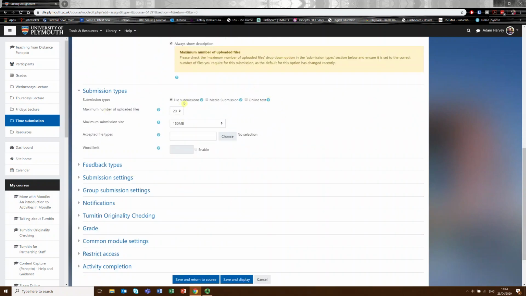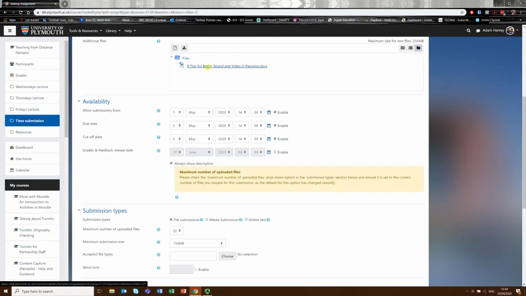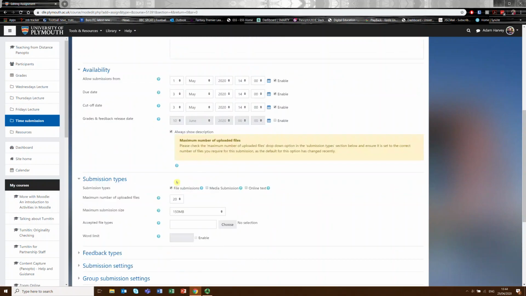The next thing we come to is submission types. We're going to be using a file submission in our timed submission. We do have the option to do media submissions. We're saying currently, if you want to do a video submission during the COVID-19 crisis, we have a different system in place, so we're urging you to contact Digital Education, and then we can advise you from there. But in this situation, we're just going to have a file submission, so we want our students to download this file, fill it in, and then re-upload it to Moodle.